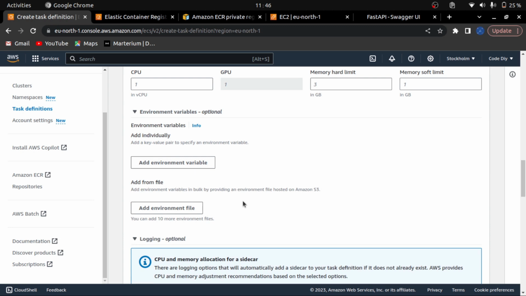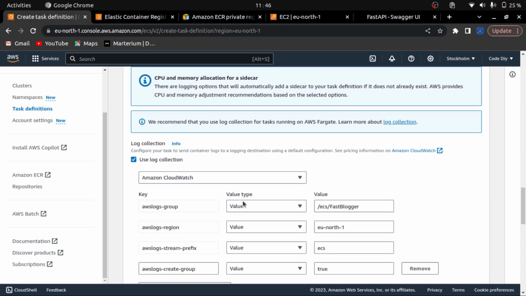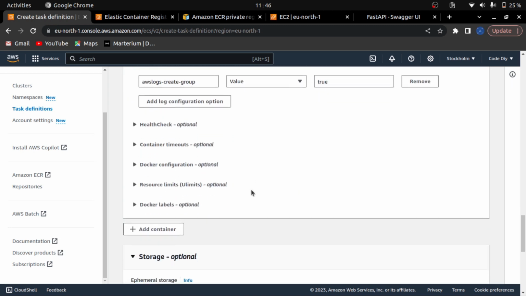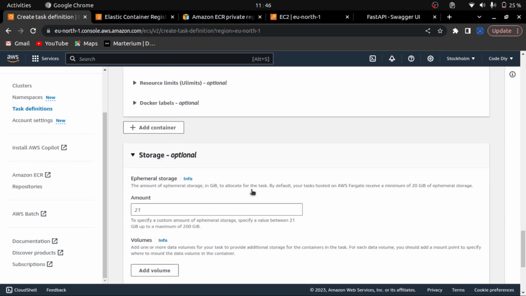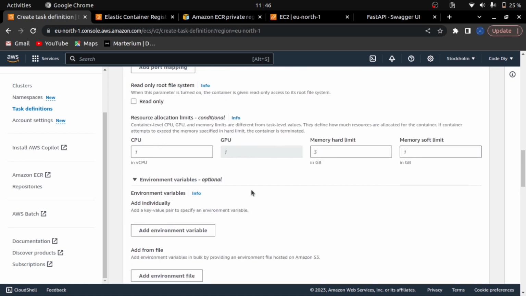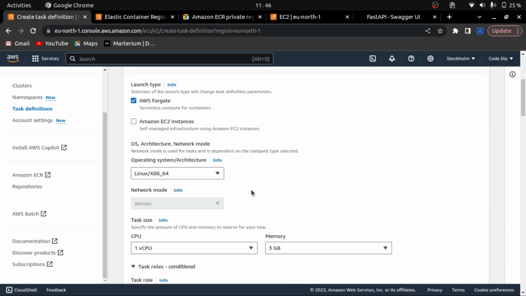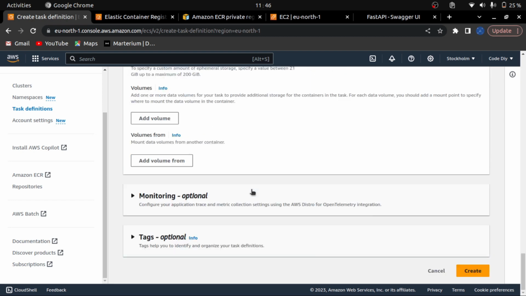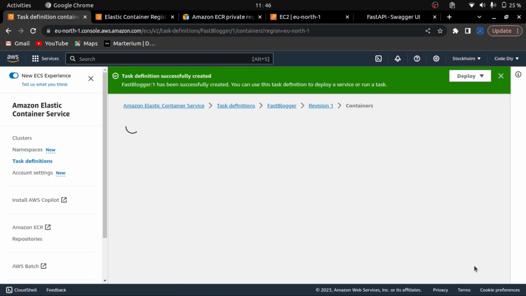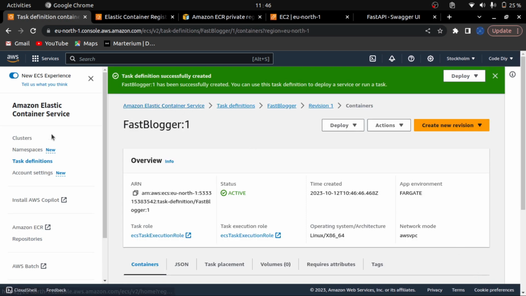So now the next thing I need to go to is the logs. I don't need to do anything on the logs. On the storage, I don't have anything to do. And I think we're pretty much good. So the next thing I'm going to do is just create my task definition. While this is being created, okay, it has been created.